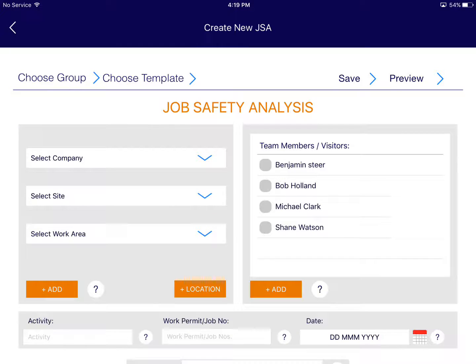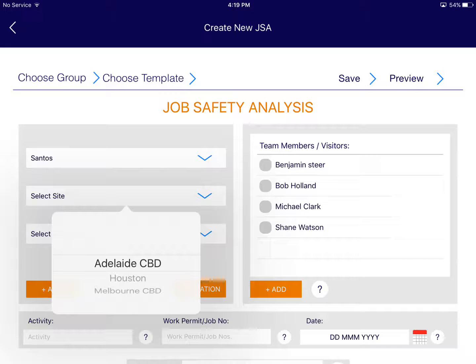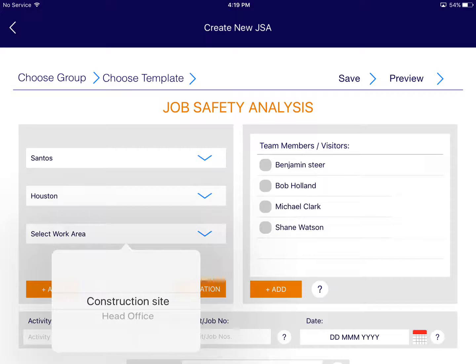First thing we do, we select the company. That should be pre-filled, or you'll put in a new one. So let's say we're on Santos there. I'm going to select the site, and let's go to Houston for that site, and I'm going to select the work area, which in this case I'll just choose head office.